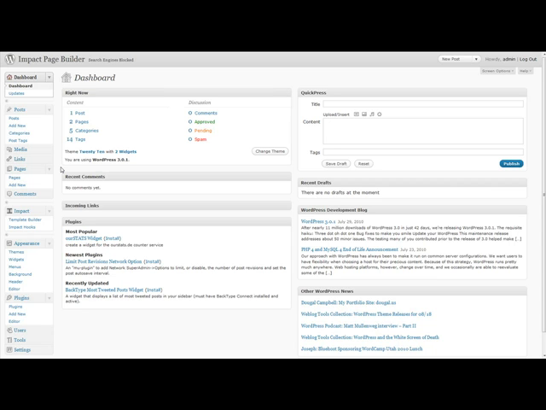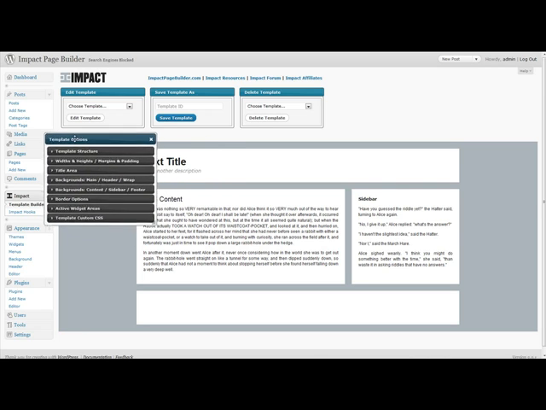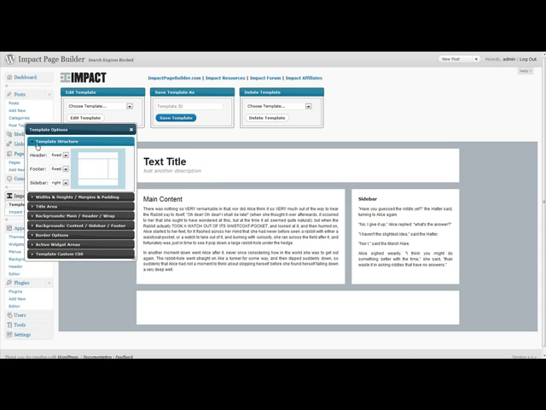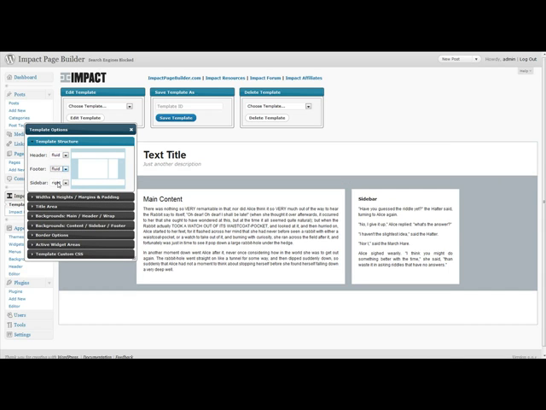Now, just to give you an idea of what Impact is like, if we go into the template builder, I'll give you a brief rundown of some of the options you have with Impact. As you can see in the template builder section, you have a preview window that shows you what your basic stock layout will look like. And then you can click up this little option box, and as you make changes, they happen in real time in the preview window.